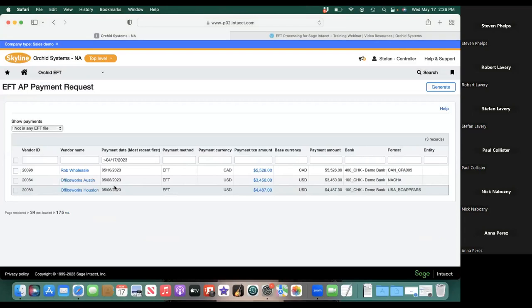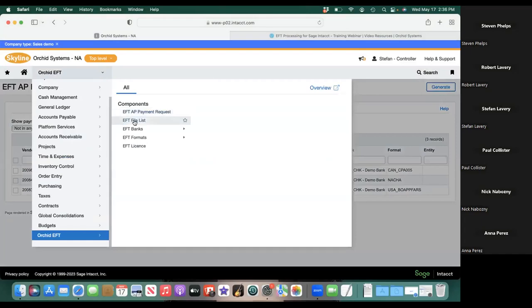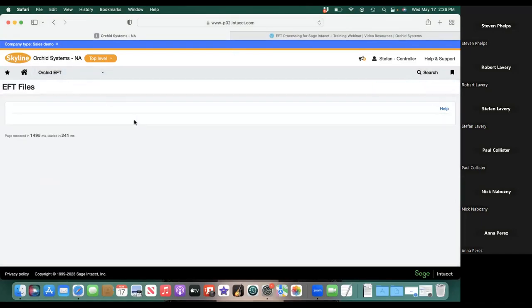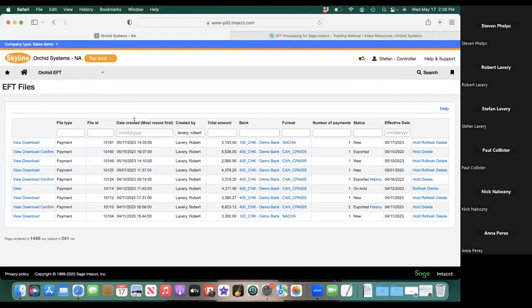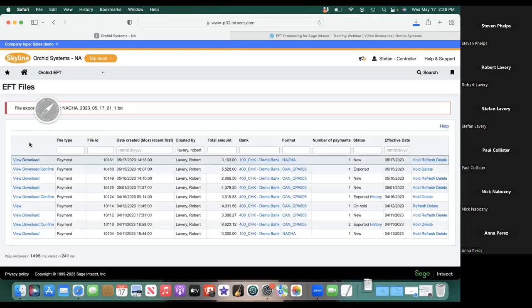When that takes place, we then head straight over to the EFT file list. As you can see here, this is the newest payment that has successfully been generated, and the status of it says new. We will then just click download right here. When your file is downloaded, you will see that the status has changed from new to exported.